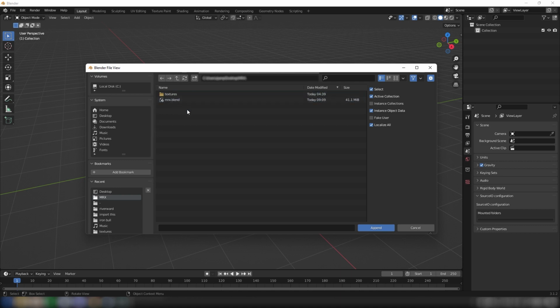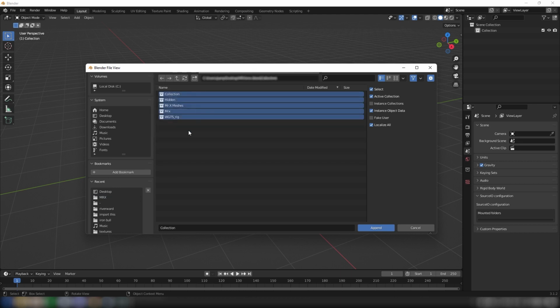Make sure these two are together, or make sure these two are at the very least in the same folder. Otherwise, Blender is going to struggle finding the textures for the character. So go to Mr. X, go to collection. Some people do object, but for me, I just do collection. And just make sure you highlight everything.